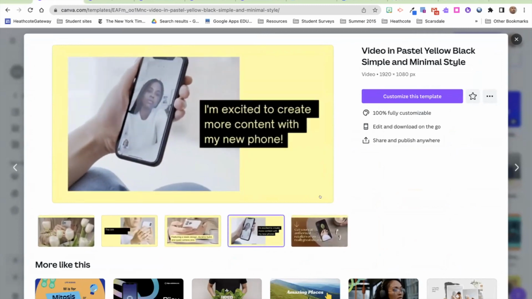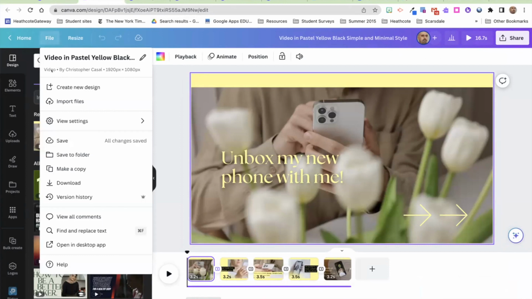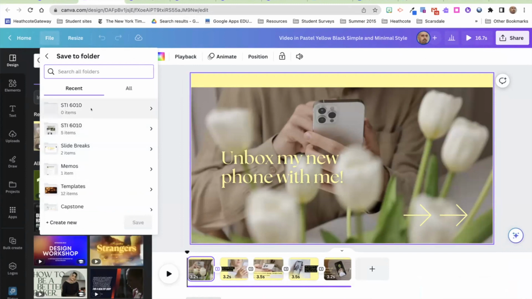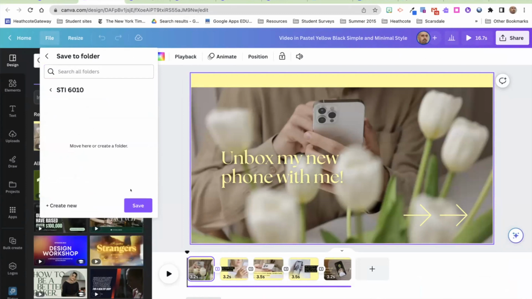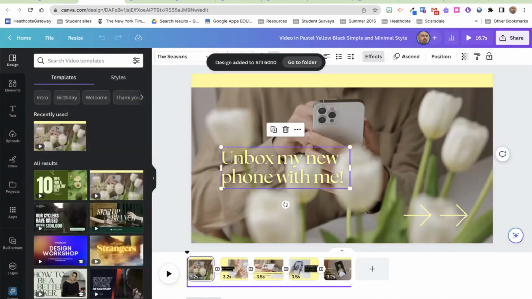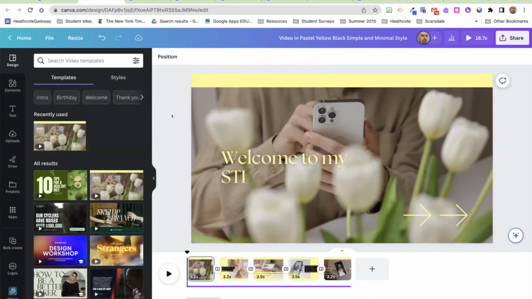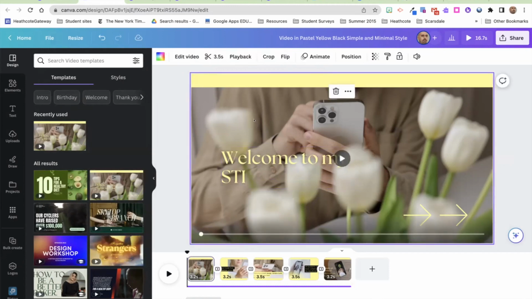As a quick example, let's say I wanted to customize this template. I click customize, and it opens in a new tab because now it's actually mine. It's called whatever it's called, in this case, video in pastel, yellow, and black. If I go to file, you'll notice it's just a video in my generic projects. It automatically adds it to my projects. If I wanted to save it to a folder to keep it with the STI, then I choose STI 6010, save. Now it's telling me that it's in there. If I want to tweak this, I just double click and change the stuff. I can change the video that's back there.